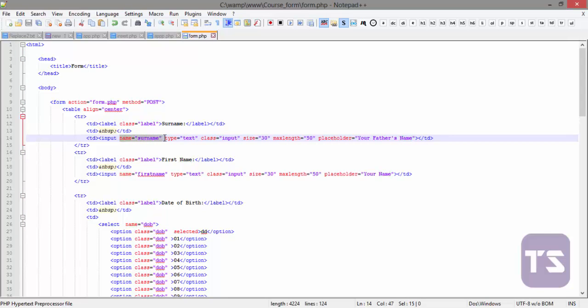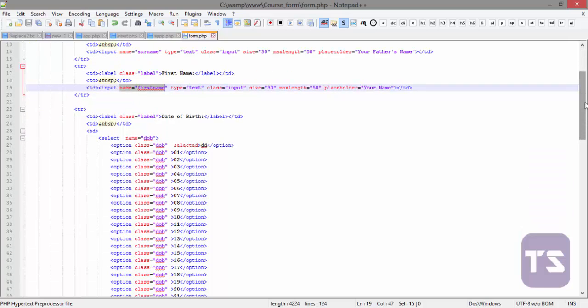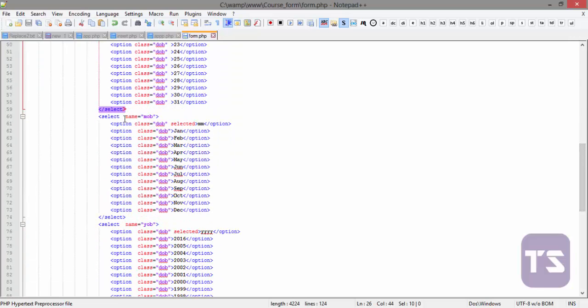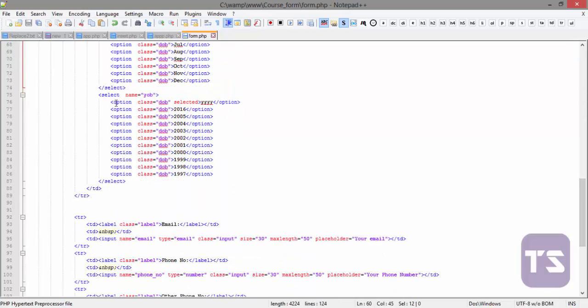Now our first name here is surname. That's the very first input field. The next one is first name right here. Now on the date of birth, I divided the input field into 3 parts, and our database is going to collect 3 different inputs: the day of birth with input field name DOB, and we have another one for month of birth with name MOB, and the year of birth with name YOB. Okay, that is for the date of birth.